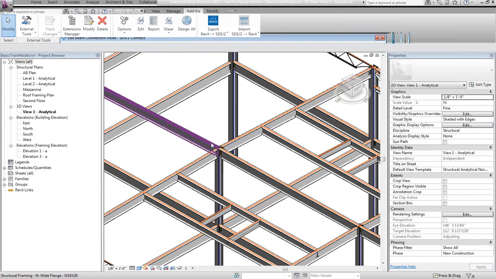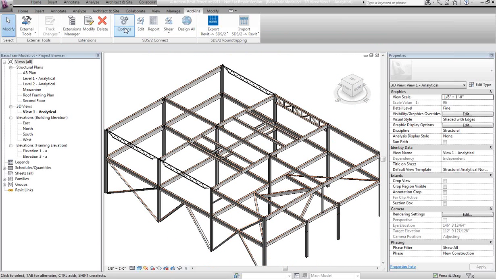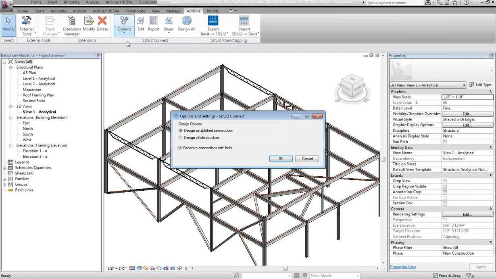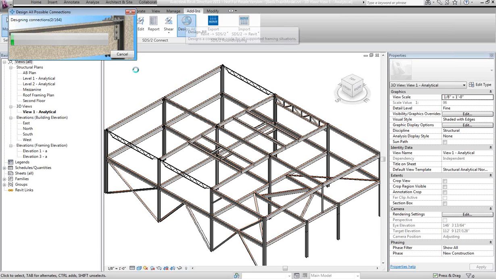The other thing we could do, if we want SDS2 Connect to design connections for all of our elements, is go back in that options window, say design the whole structure, and then click my Design All. Design All is kind of like Process and Create Solids within SDS2. It's basically going through, and for the structural elements that I didn't specify, like that shear connection, it's just going to apply an auto standard connection, or for the braces we're going to get a V-brace connection designed.